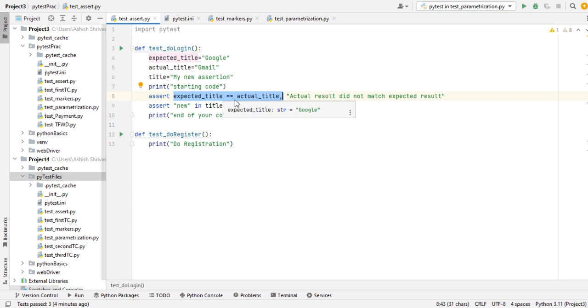But if it does not match, there will be an error message, or you can say an assertion error, which will display "actual result did not match expected result." Okay, so this is one way where you are just comparing one value with another value.